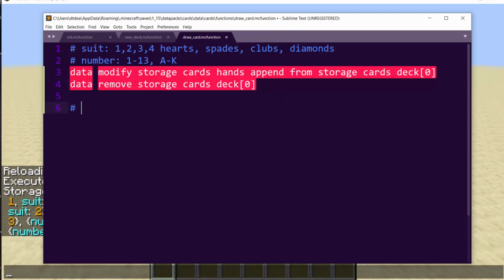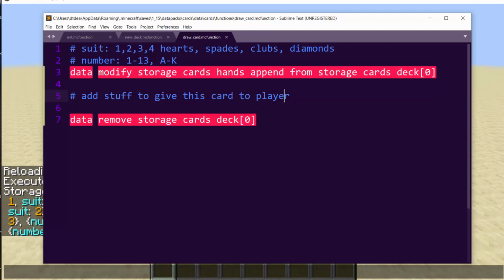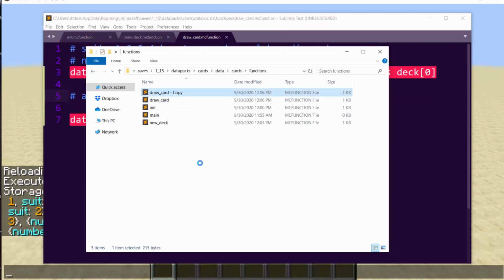So right here, you would add stuff to give this card to the player. You would do that before you delete it. But we're going to assume that since I'm the only one here, it doesn't matter who has it. So we know everything in the hands is what I have. All right, so that's how you draw a card. Now, how do you place a card? How do you play something or discard, per se?